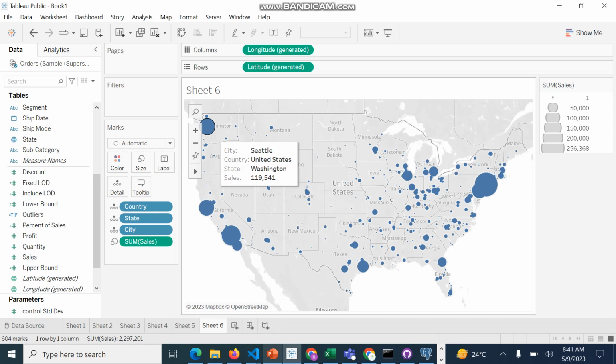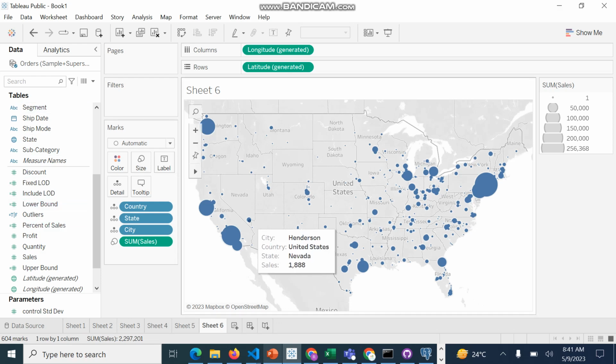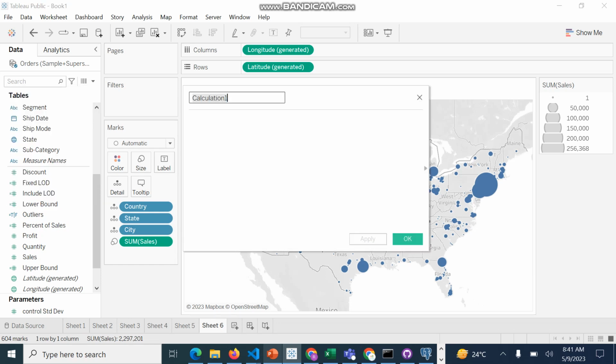But if I want to see some additional information, like when I hover over any city of any state, then it should show total sales in the state too. At present this is not showing. So for this we will use exclude functions. For that, we will go to create calculated field, and we will create the exclude LOD function.